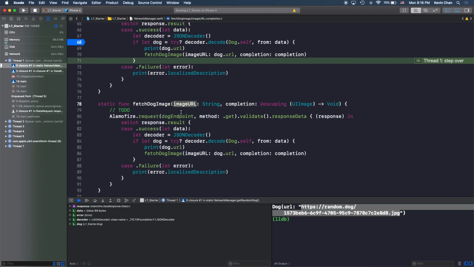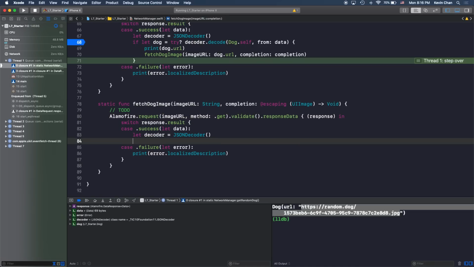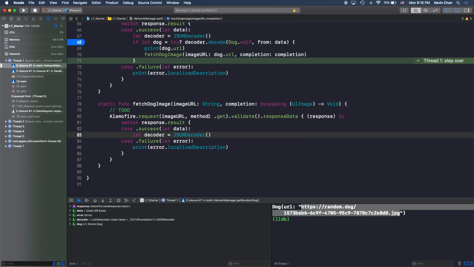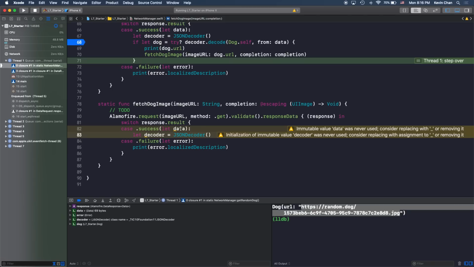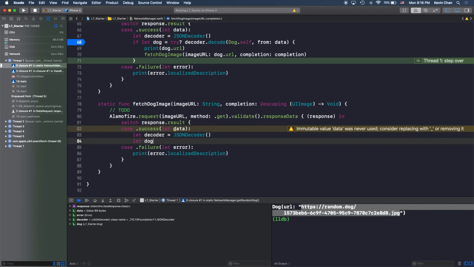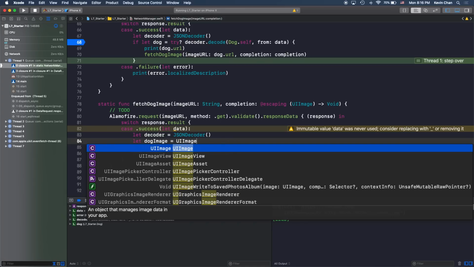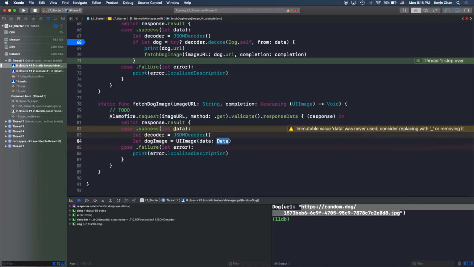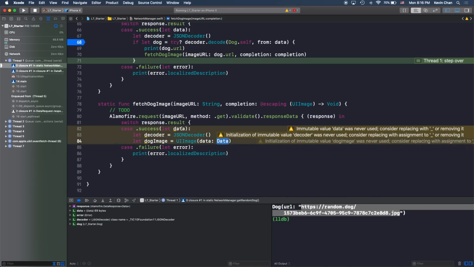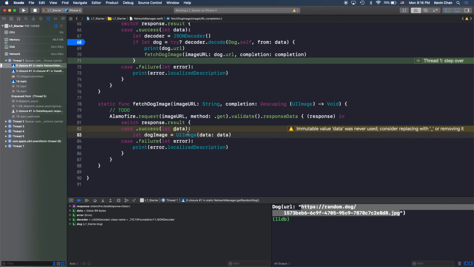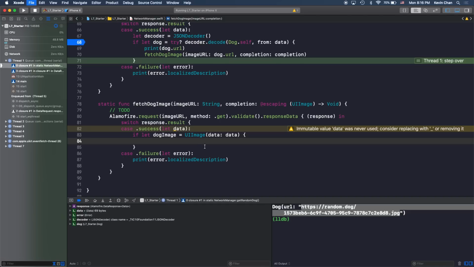So here we're going to make a request to image URL. And then here we're not going to decode it actually. After we make a get request to this image URL, the data we get back is data about the image. If you look at the constructor for UIImage, there's one that takes in data as an argument, so right here. So all we have to do to convert this image data into a UIImage is just pass in data. And then since this is optional, let's unwrap it. And then we can finally call completion and pass in the dog image.